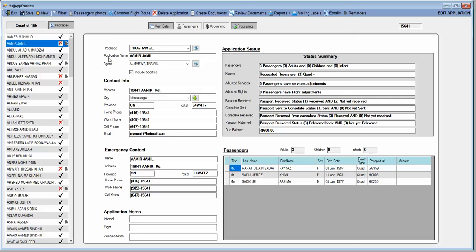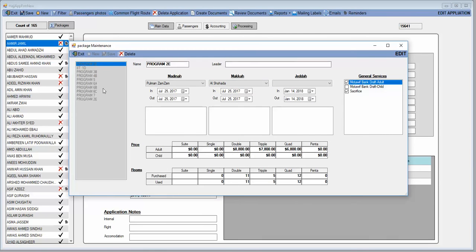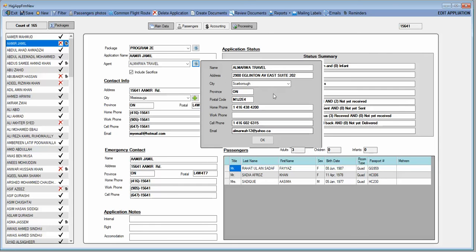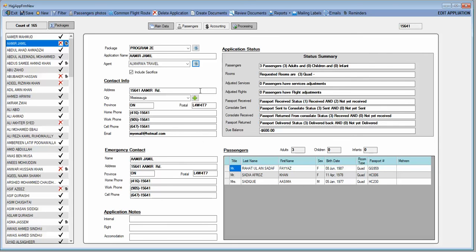The main data contains all about the application itself, contact information, the agent, the application package, and whenever you see this I symbol, it means you can see some details about the item beside the I, like the package here. You can see everything about this package, which will be a target of another video. Or for the agent, you can see everything about that agent, which will be another target of another video.